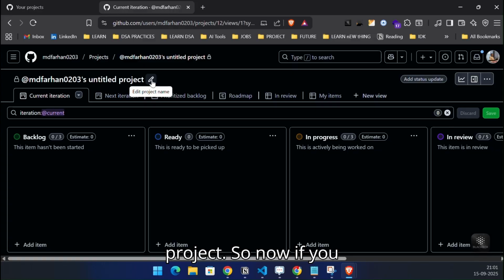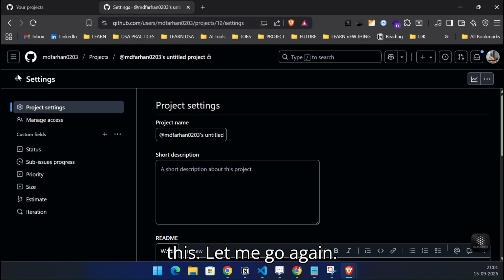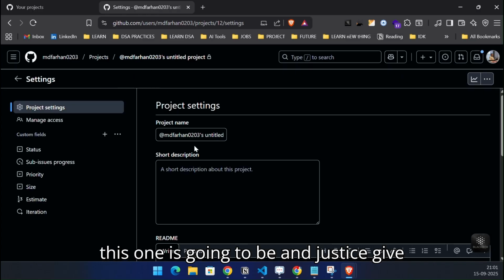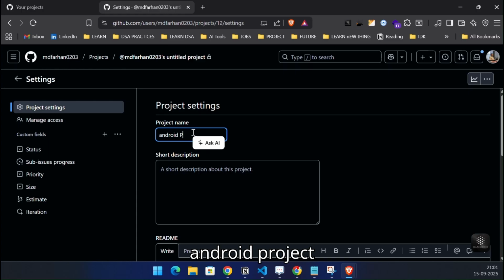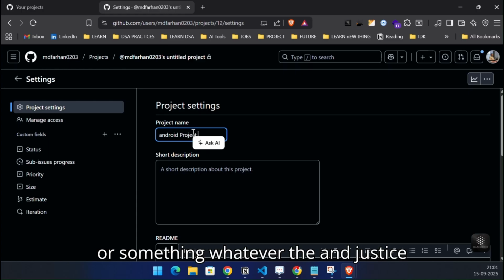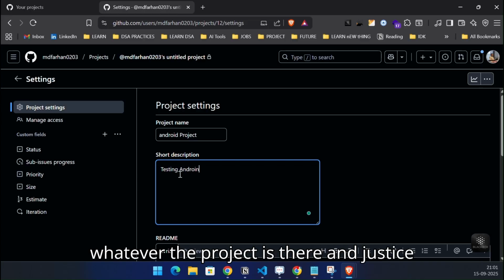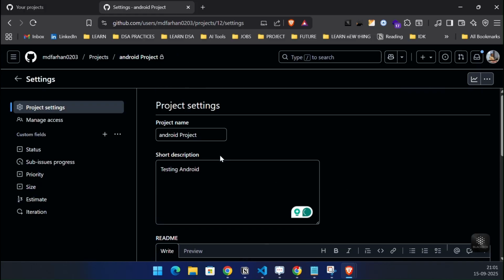Now if you want to change the name, just click on this. Let me go again and show you. When you hover over this one, just give the name of your project, like your Android project, for example "testing Android". Whatever the project is, give it a meaningful name and select it.